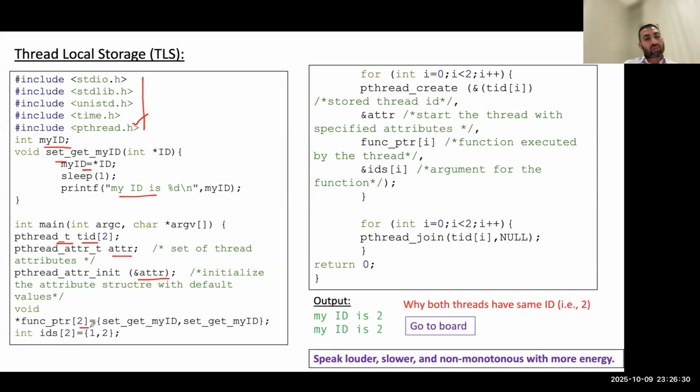Then we are defining a function pointer array and setting it to the two functions which will be called. Remember here that both elements of this function pointer array are initialized by the same value, set-get-myID. Why? Because we are launching two threads, but we want both of them to execute the same function, right?